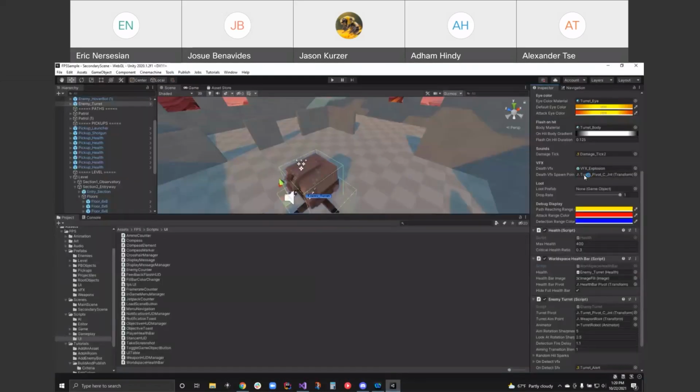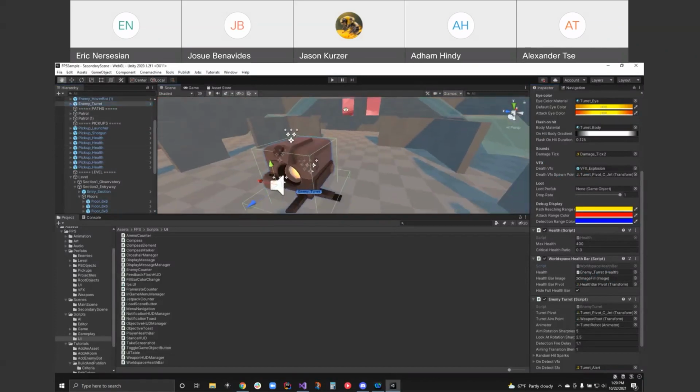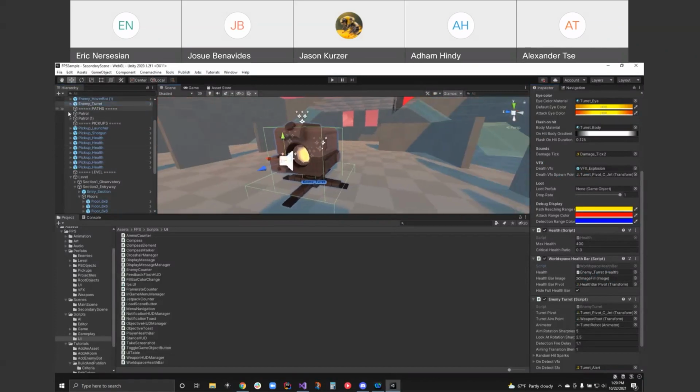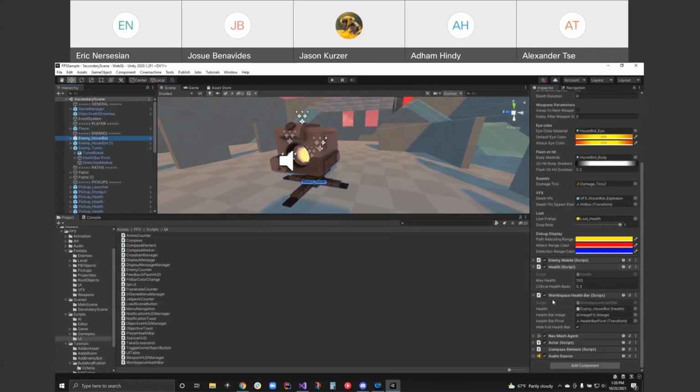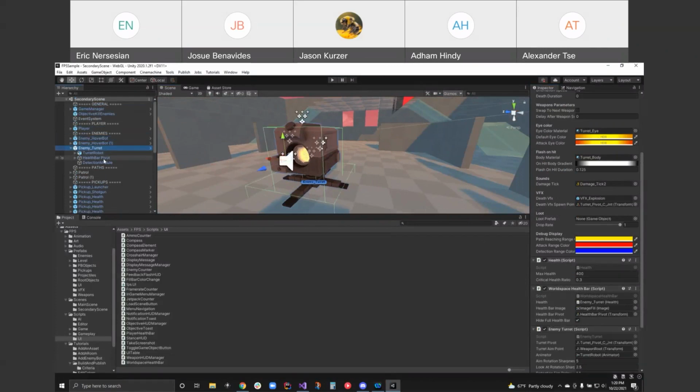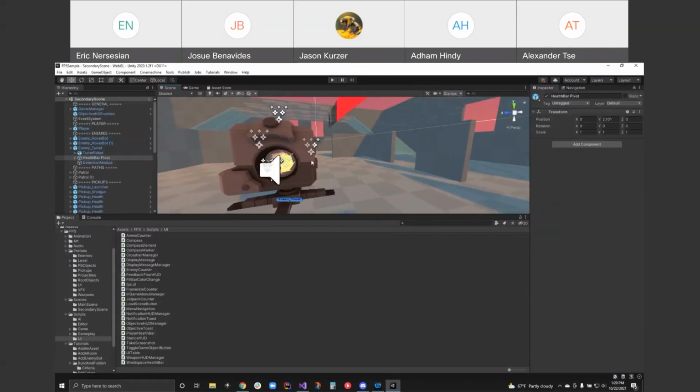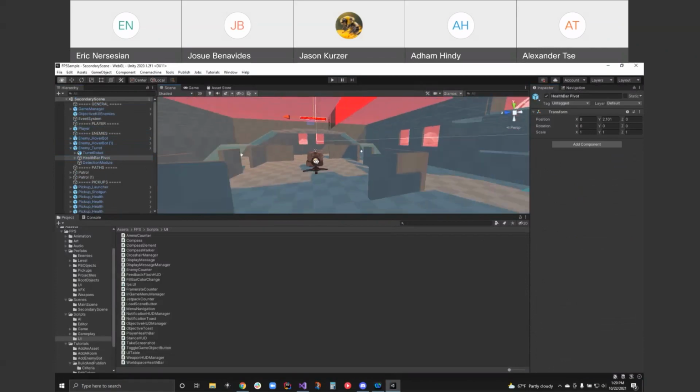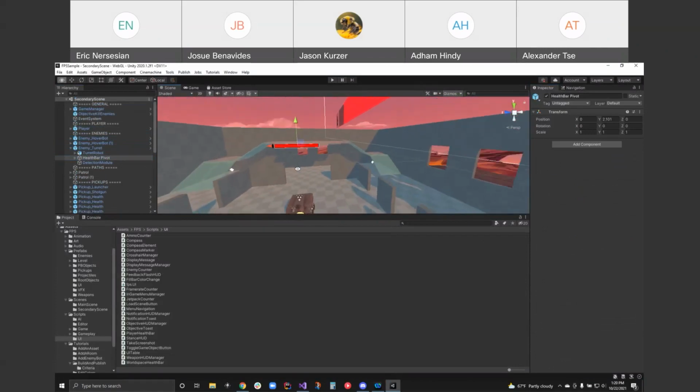So let's see this world space health bar. Is it appearing? Let's see. Click on the enemy turret. All the enemies have the health bar. Yep, looks like it. Health bar pivot is here. It's way up here.